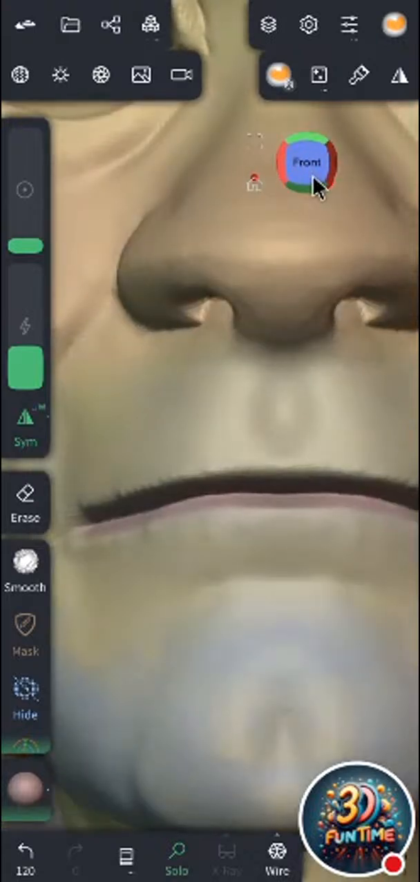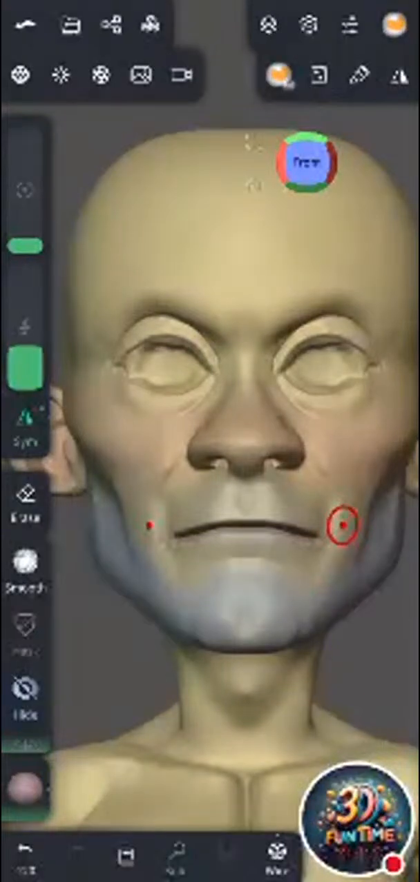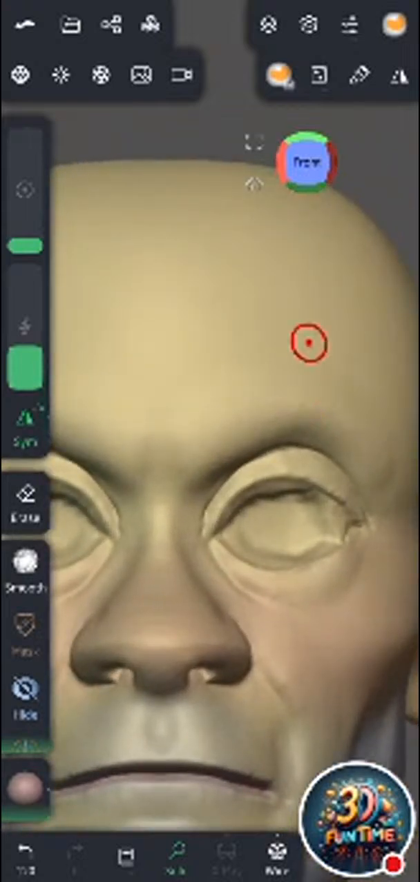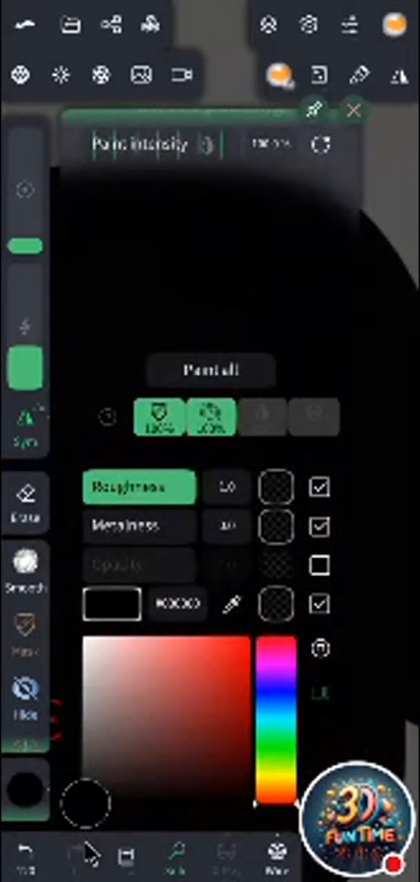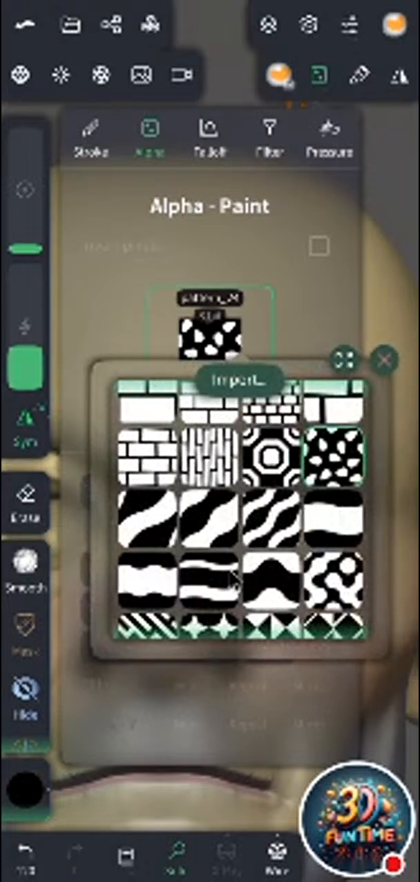From the front view, let's see how it's looking. Now after that we're gonna add some eyebrows. For the eyebrows we need to use the black color. Switch to the black color and change the size of the brush. I would like to switch to this alpha.